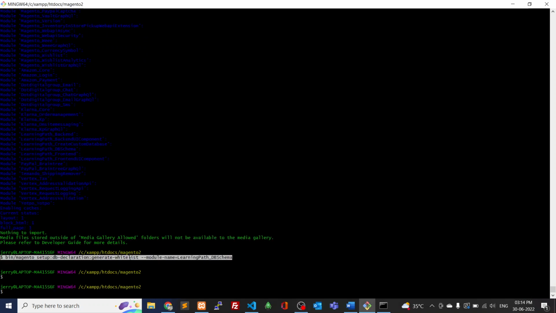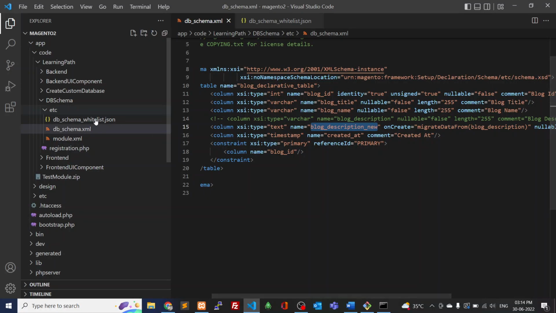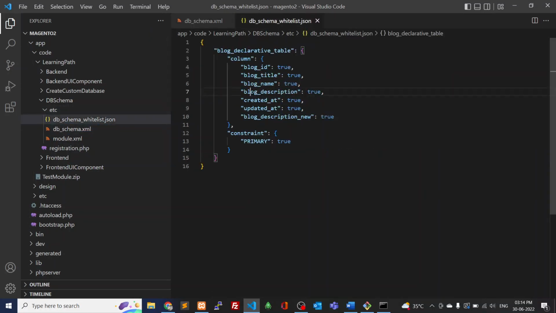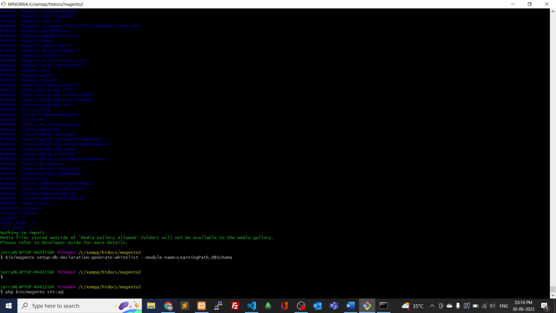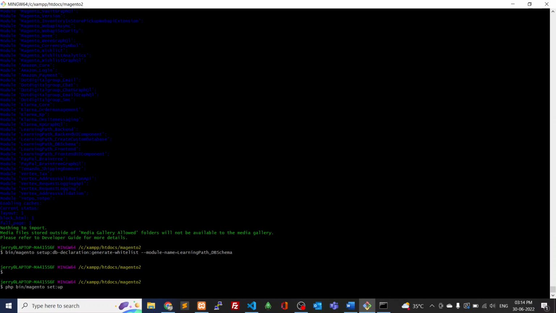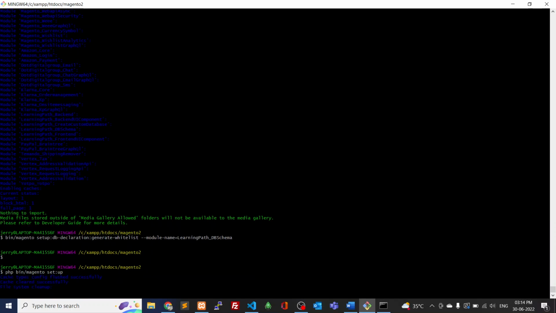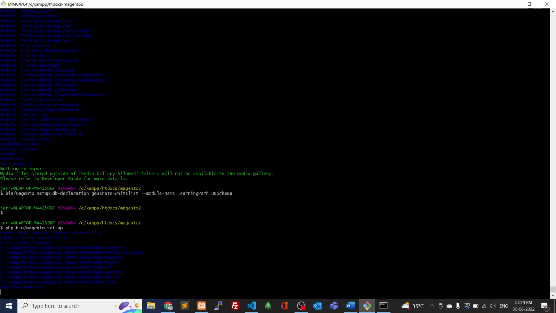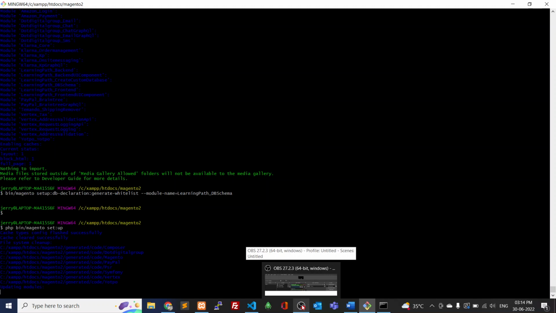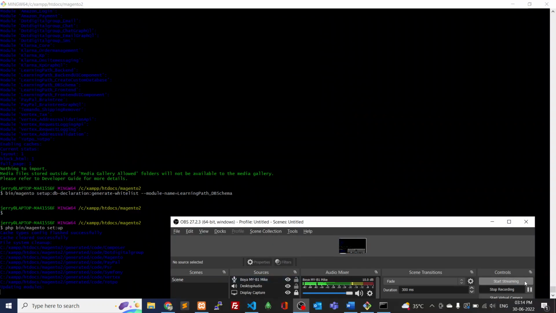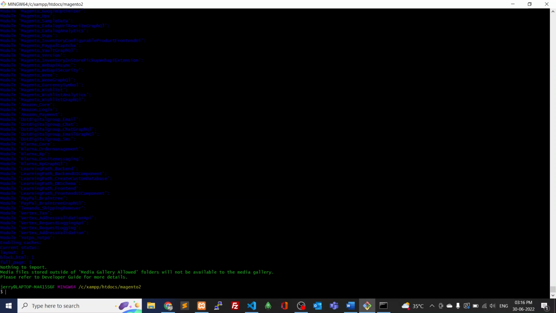Okay, the whitelist has been generated. Let's check whitelist.json. The existing field is there, and whatever new field we have added to migrate is also present in the whitelist.json. So I'm running the setup command. Once the setup runs, the updated columns we mentioned in the DB schema will be generated in your database. Let's wait until the setup upgrade completes. Yeah, the setup command is successfully completed.